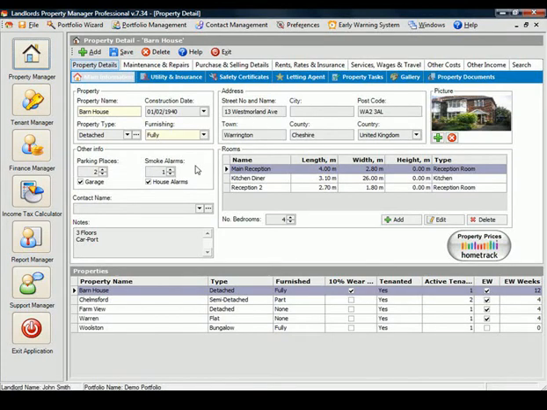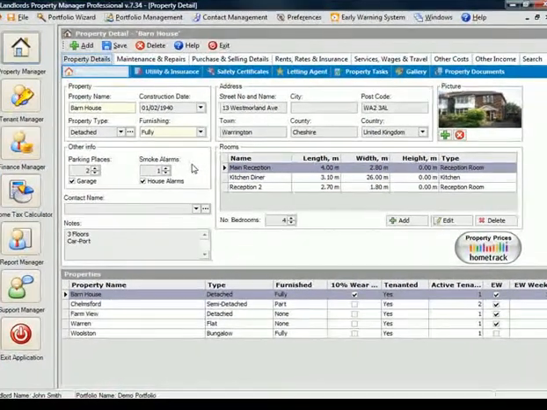The Property Manager functionality allows you to set up and manage all of your properties and associated expenses. When you click on the Property Manager button, you will see a list of all the properties in the portfolio in the bottom half of the screen. In the upper half of the screen, you are able to maintain the data for each property.